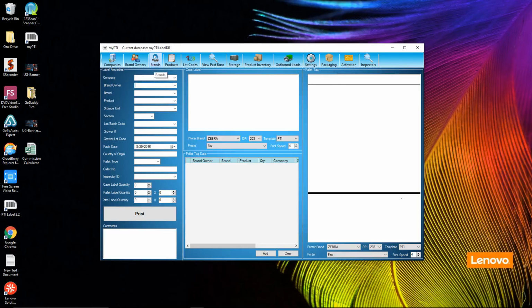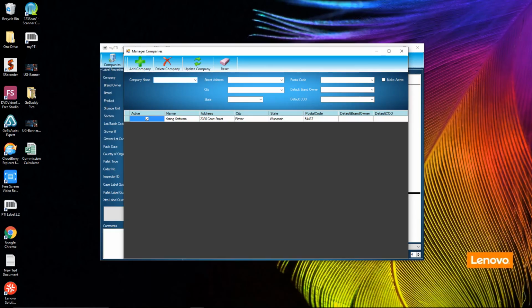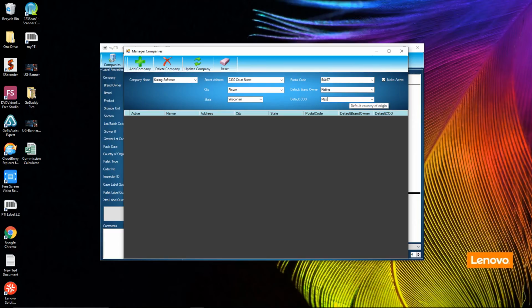And now that we have a brand owner set up, we can go ahead and select our company. If they only have one brand that they're running, we can set a default for the company, and it just makes for less mouse clicks when you're going to print labels. So I can set the default brand owner for Kisting Software as Kisting, and then I could put in the default country of origin. I'll go ahead and put in Mexico. I'll update that.